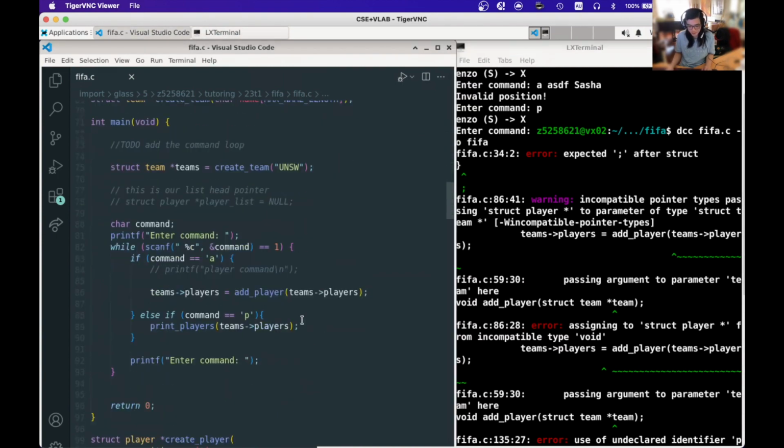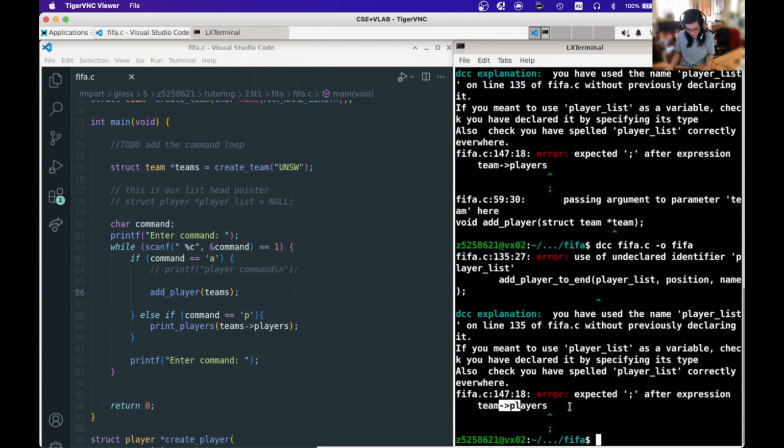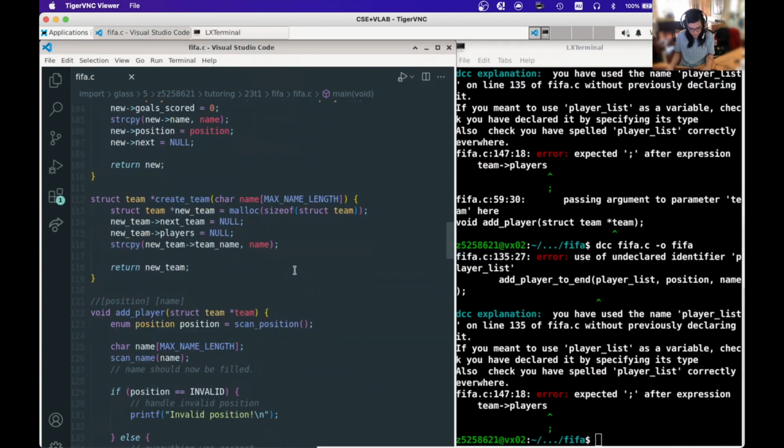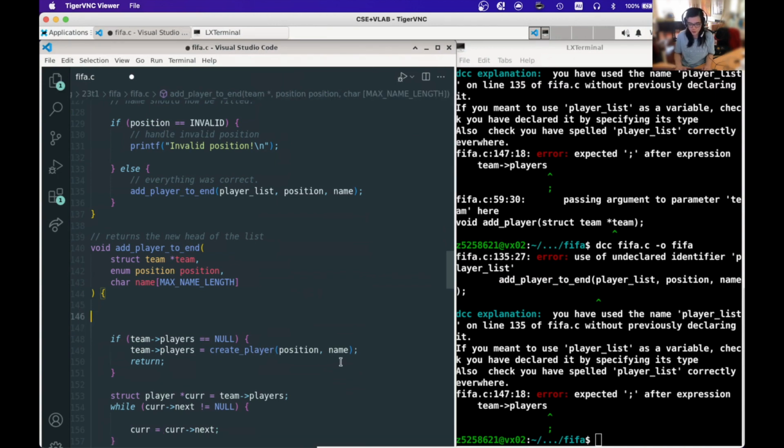And then we also have another issue here, which is that now we've modified this to no longer take in a head pointer to our list. It just takes in a pointer to the team struct, and doesn't return anything. Let's try this again now. And we're missing another semicolon here. Team arrow players. This is on line 147. Where have I done that? 147. Oh, I need to comment that out. That was just my example code to show where the head pointer was.